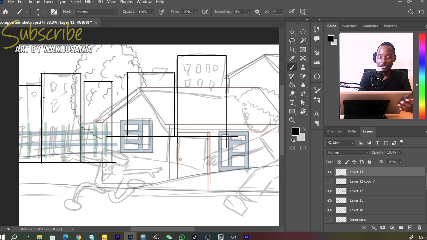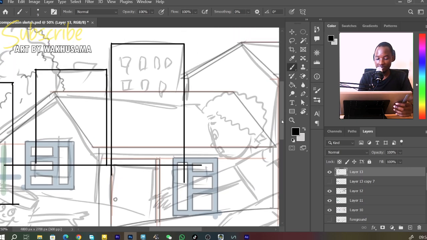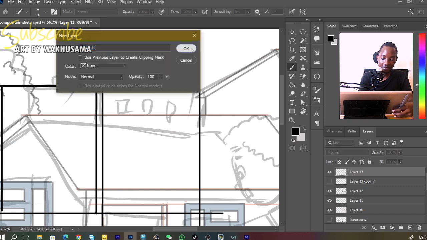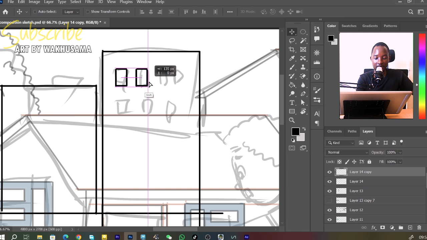So you have buildings like this. Let's use the same idea of duplication and now add a new layer and draw a simple rectangle. Ctrl J and move it over. Ctrl J, move it over. Ctrl J, move it over. Ctrl J, move it over.